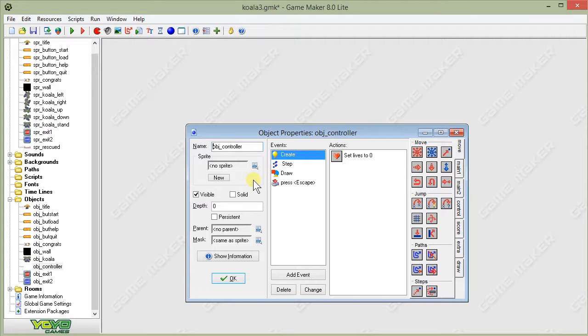We're using the same global lives variable inside GameMaker, but we're using it to show the number of koalas that have been saved. So in this case, we're going to start by setting the lives to 0 because we haven't saved any koalas, and then as they're saved, as they reach the exit in the level, this number of lives will go up.